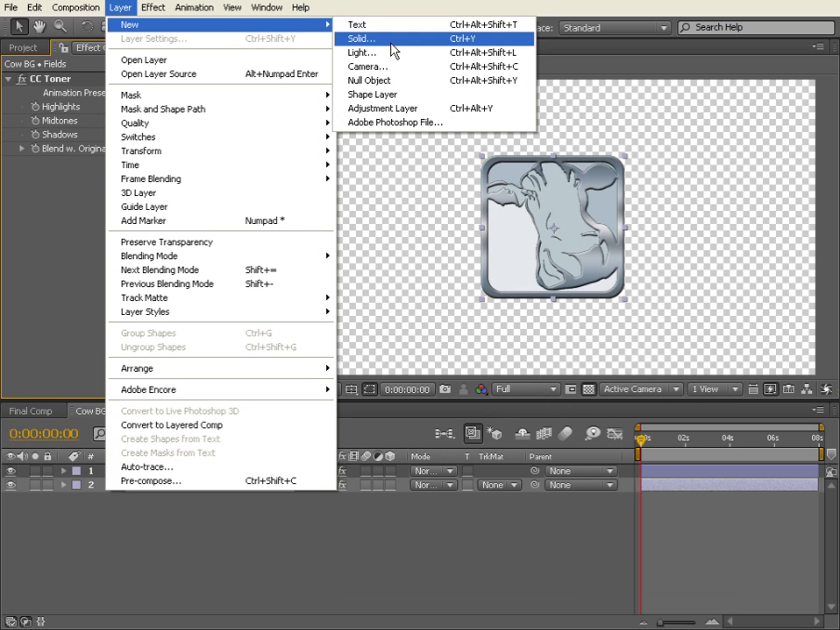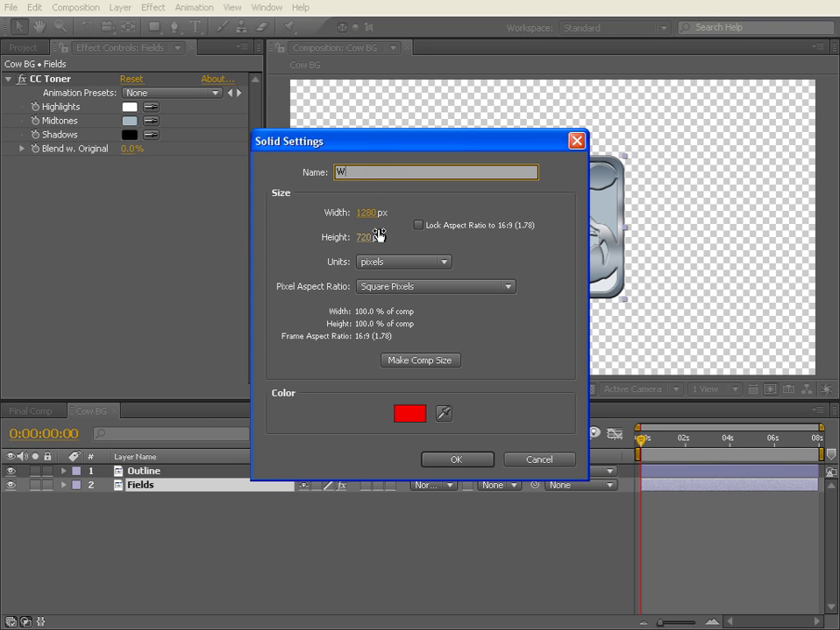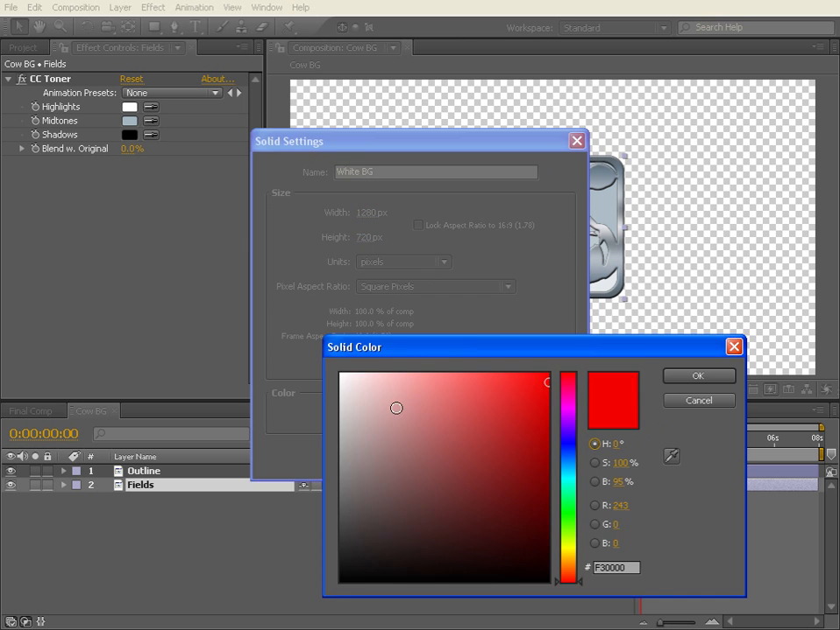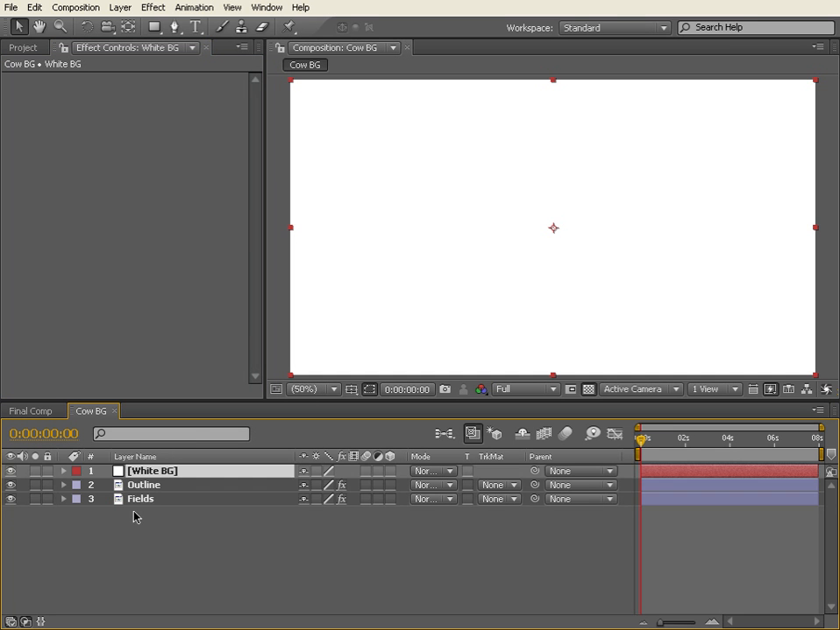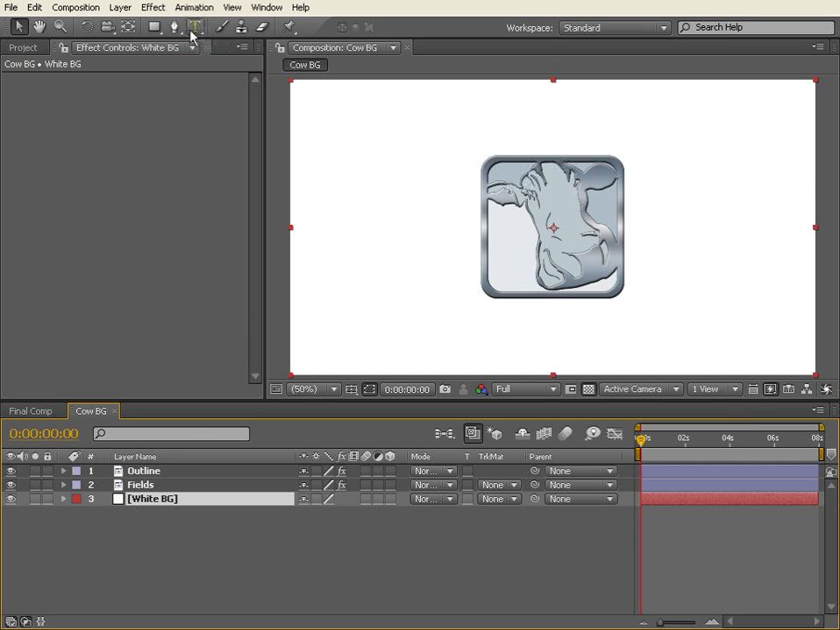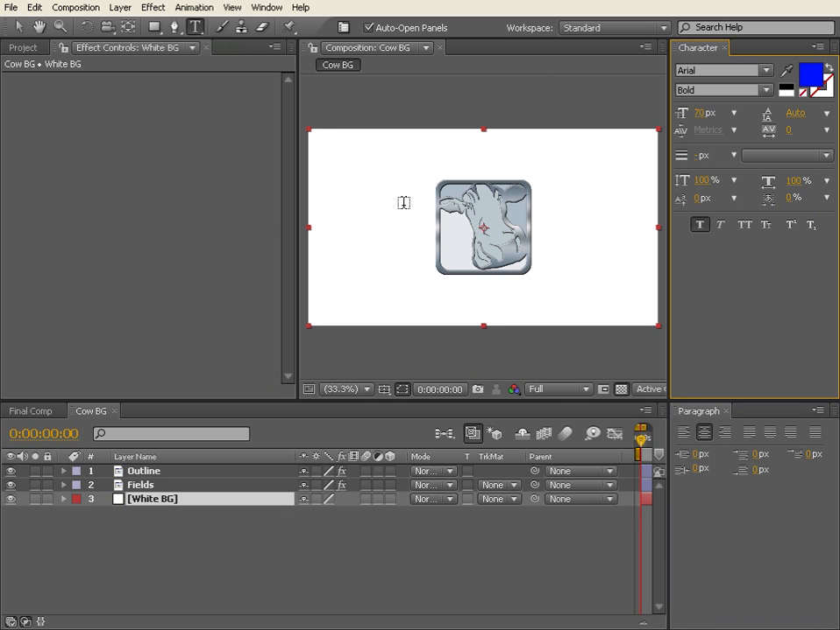So go Layer, New, Solid. We'll call this White Background. Make sure it's comp size and make it white. Click OK. Drop it below everything, and let's add our text, our bad to the bovine text.